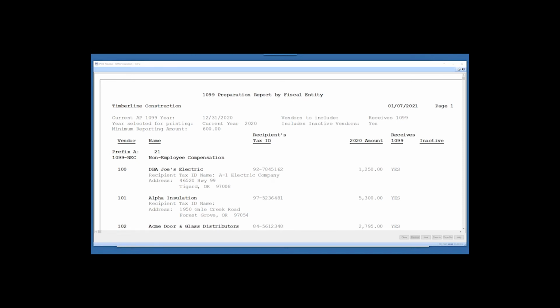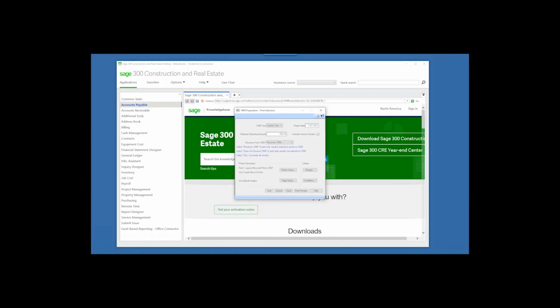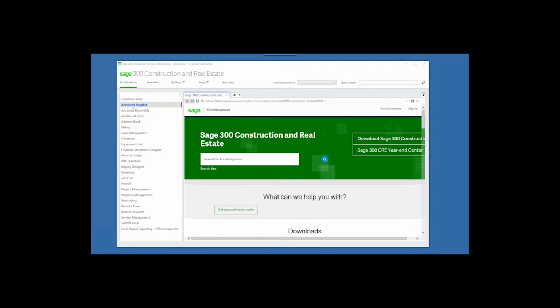On my very first vendor here, this guy, DBA Joe's Electric, and it's A1 Electric Company. If you've been on the system a really long time, you may have this set up to be a little different. I want to show you that to talk about what the system does with regard to DBAs. And I have a question about how to do a backup. Yes, at the end of this, I will show people how to use file tools to do a backup.